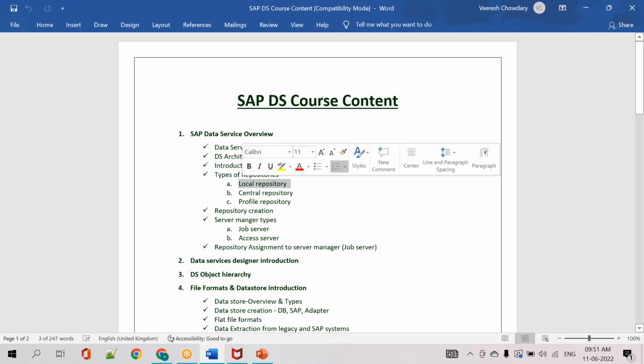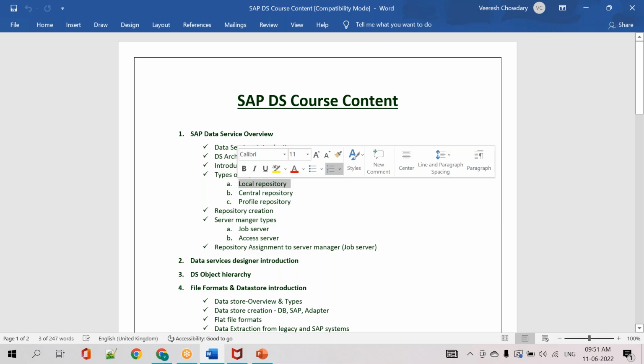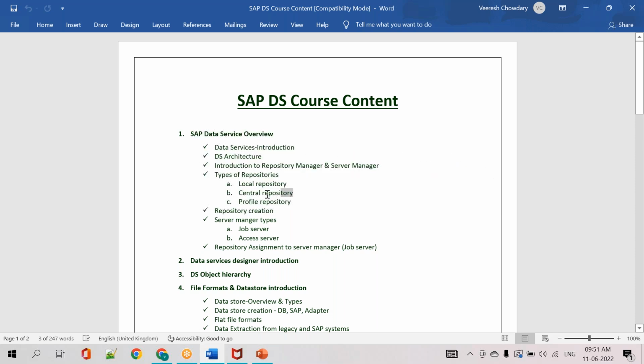If you join any organization, first they will create a local repository and assign it to you. In some companies, they will create a local repository in your name, and some organizations will create developer 1, developer 2, like that. So how can we create a repository? Remember, local repository is a development repository. If you want to develop any job, any object, we have to develop within the local repository. And what is central repository?